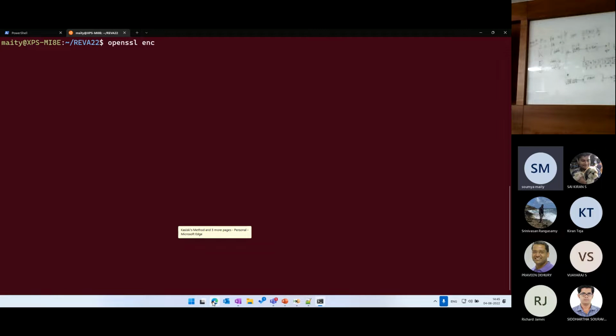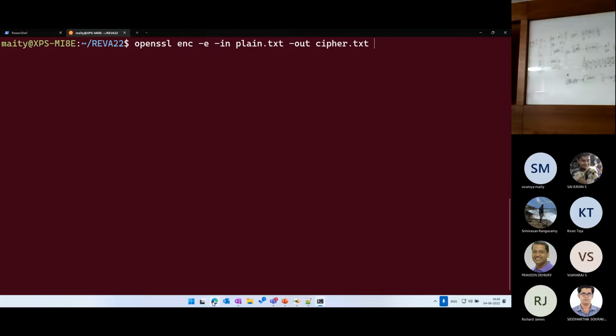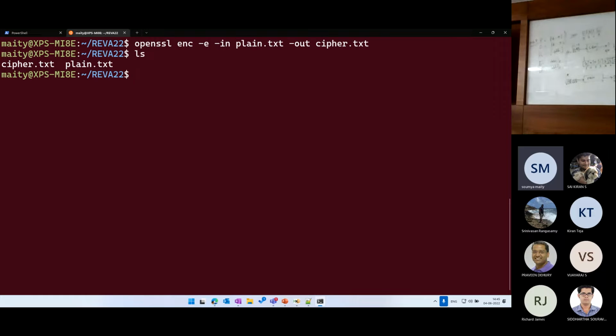OpenSSL, minus in, minus out cipher. Okay. So what does it do? OpenSSL is a suite I am using. ENC for I am trying to encrypt. It can do a lot of other things like create certificate, check certificate, verify certificate. So I am using the encryption functionality, minus E for encrypt and minus D for decrypt. In is the plain input file, out is the output file. Simple. Hope it will work. Yeah, perfect. It has created cipher.txt.